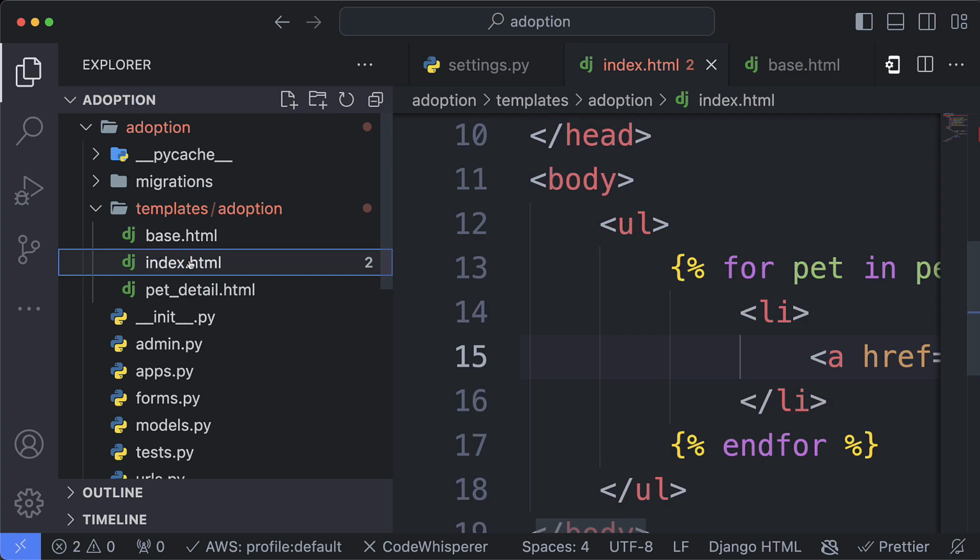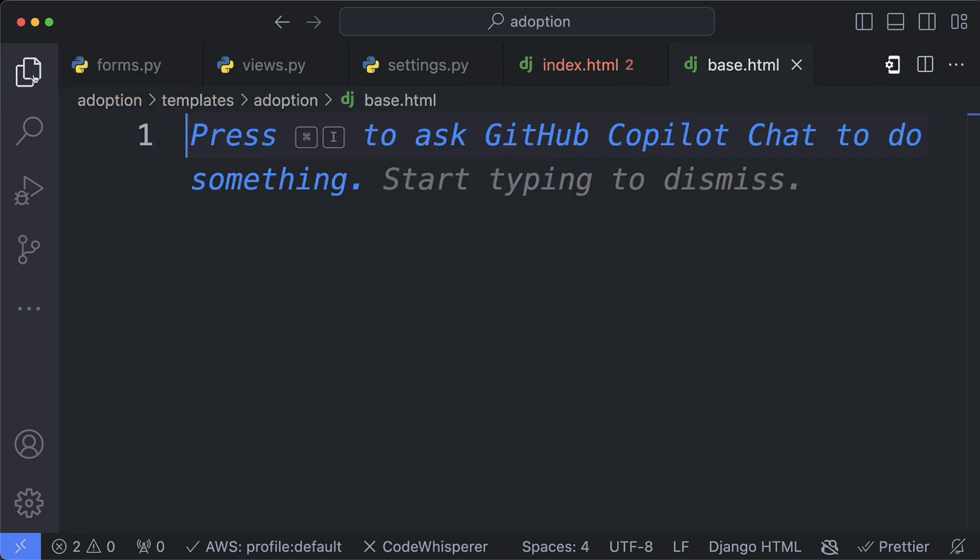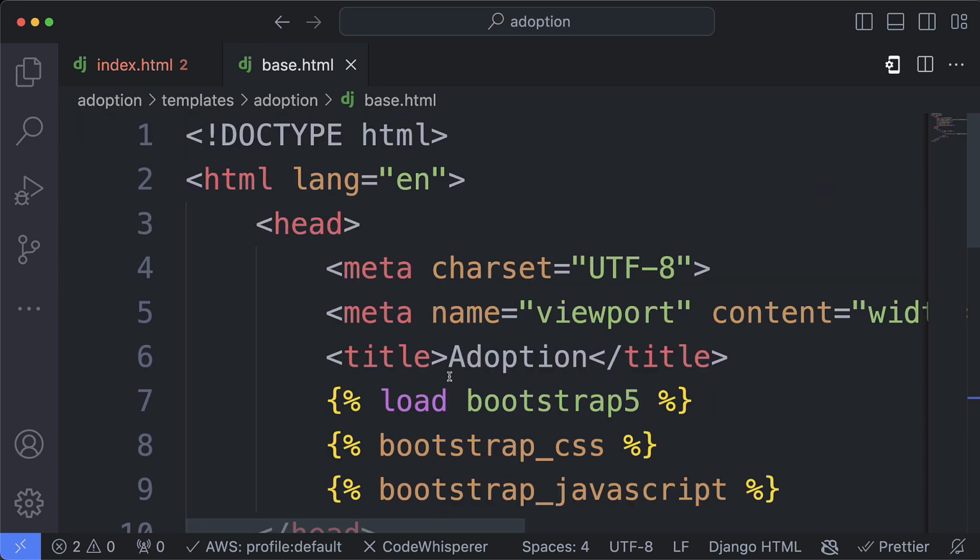I'm going to go to index.html. I'm going to copy everything that is inside there and go back to base and get rid of all of these other ones that we don't need. Okay, and I'm going to paste all of that there.